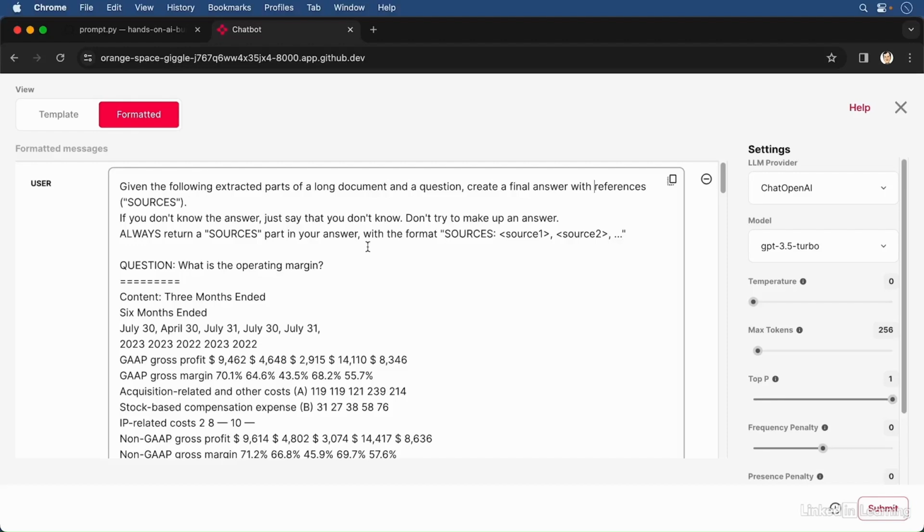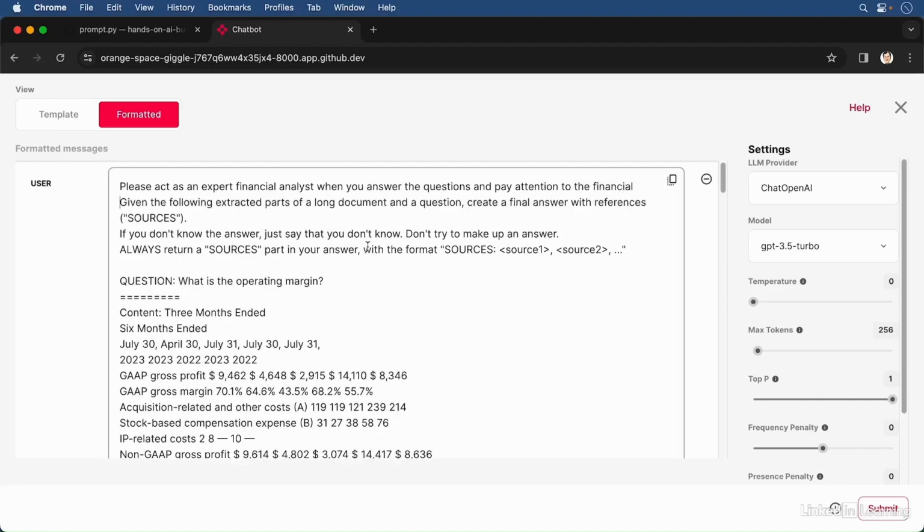And while we are at it, let's make sure to provide it a role to play. The role we want to assign it is a financial analyst, since we're dealing with a financial document, or financial press release. So let's do this. Please act as an expert financial analyst when you answer the questions. And because we are dealing with some sort of financial document, pay attention to the financial statements.